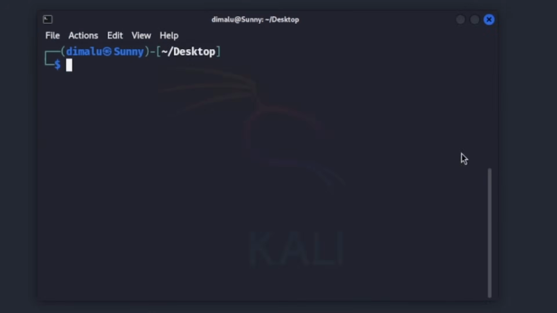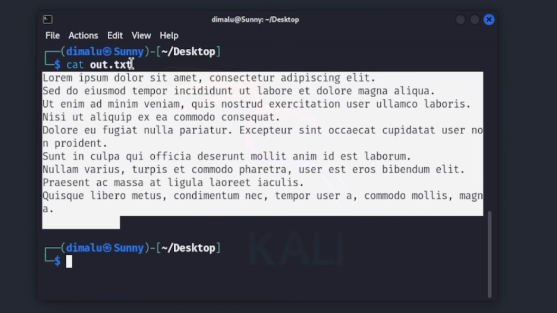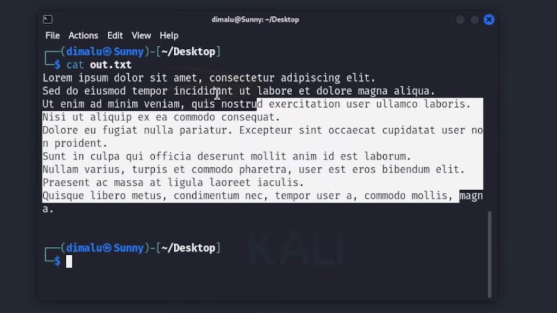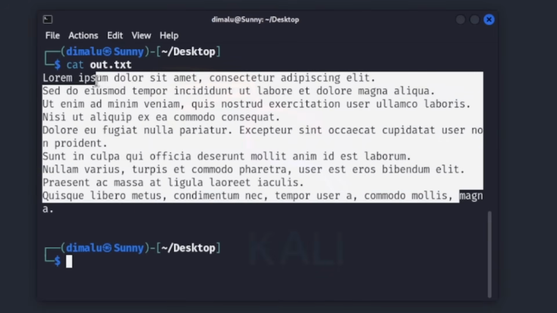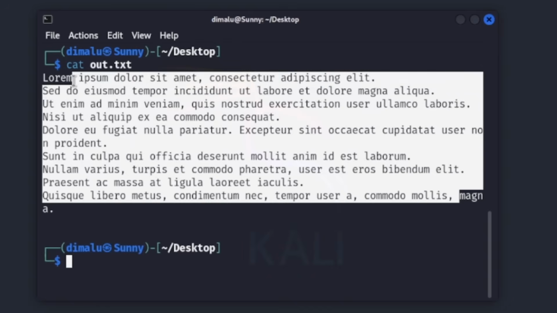Now let's jump into the practicals. Here I have this out.txt file. Let me get out its contents. This is the output of this cat command, right? Now piping allows us to pipe or send output of one command to another. This is exactly what I'm gonna do. I will send this output of cat command to the grep command. Grep command will further process this output.